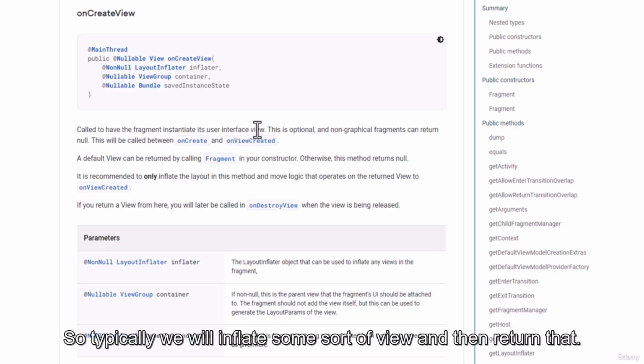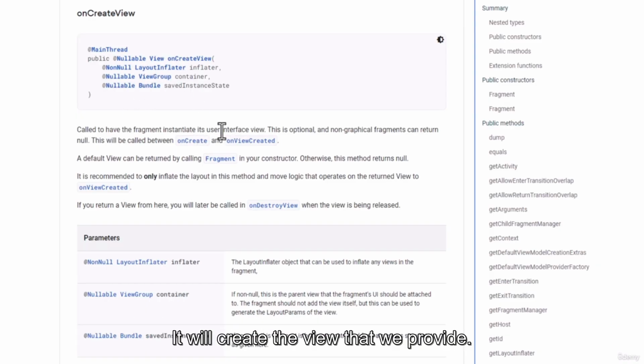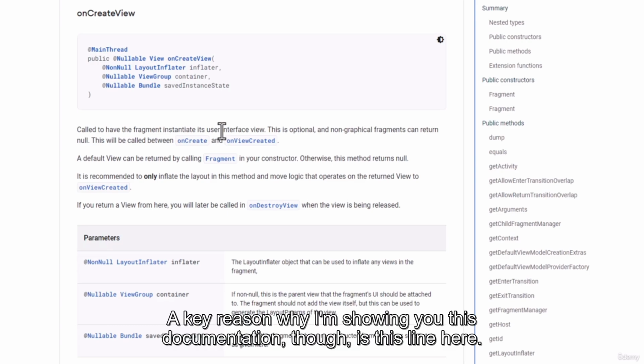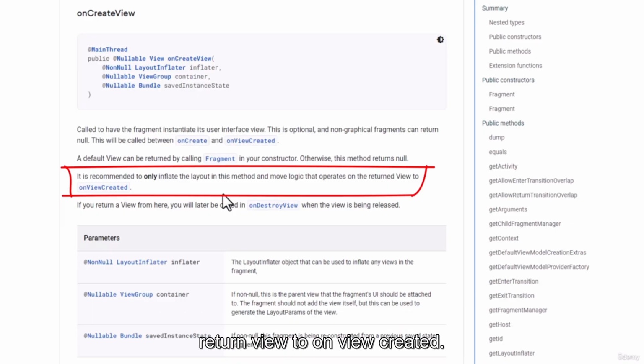So typically we would inflate some sort of view and then return that in this method. It expects a type of view to be returned, and that is then what will be shown on the screen. It will create the view that we provide. A key reason why I'm showing you this documentation though is this line here. It is recommended to only inflate the layout in this method and move any logic that operates on the returned view to onViewCreated.